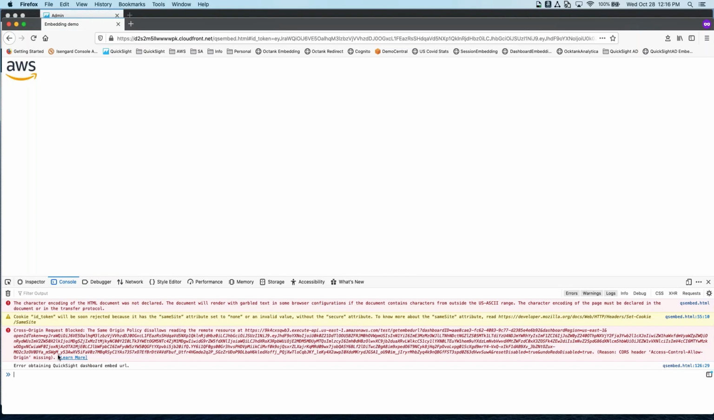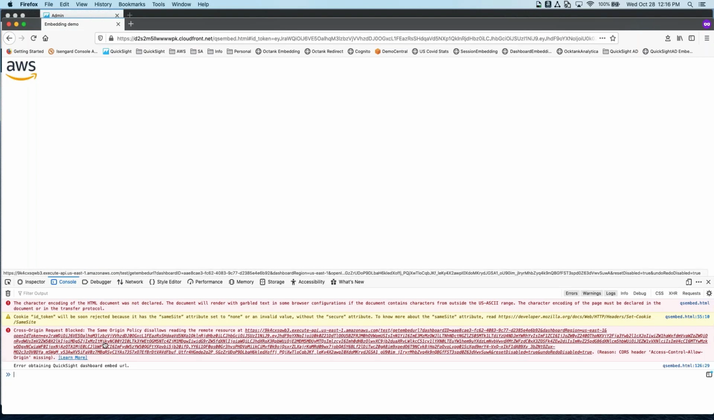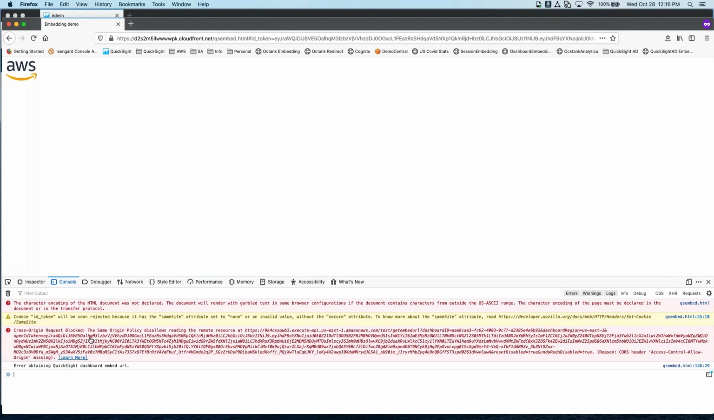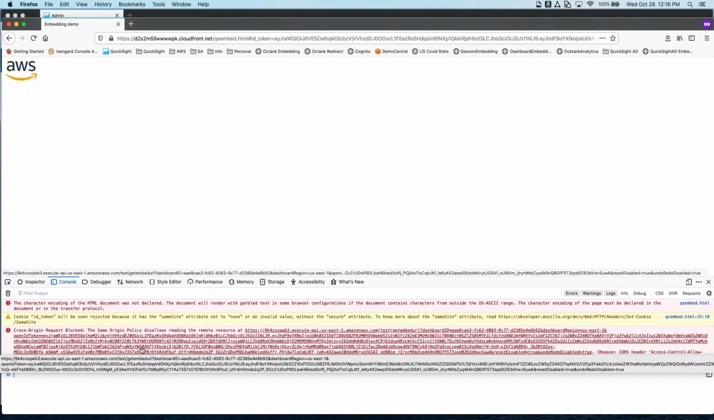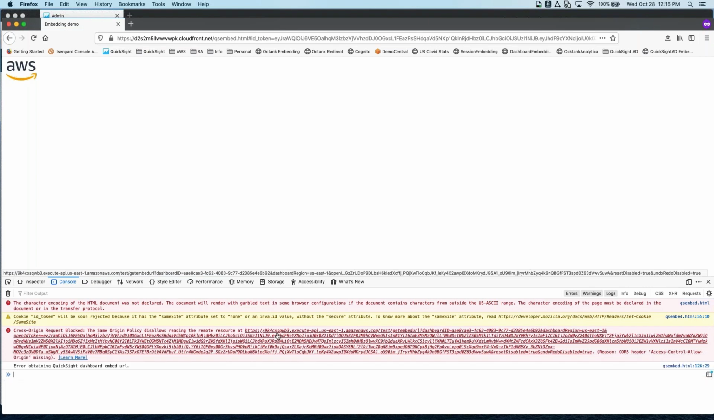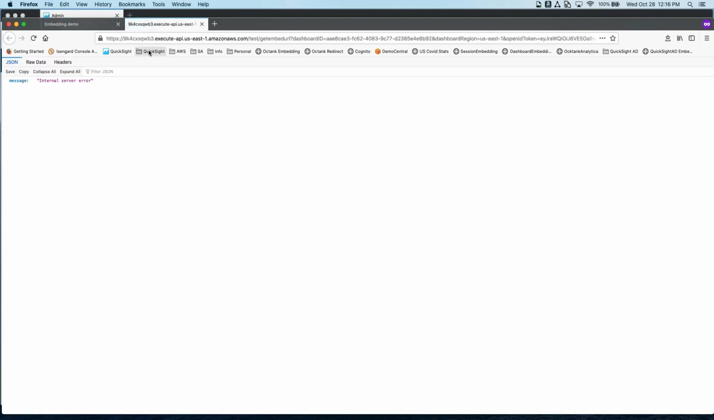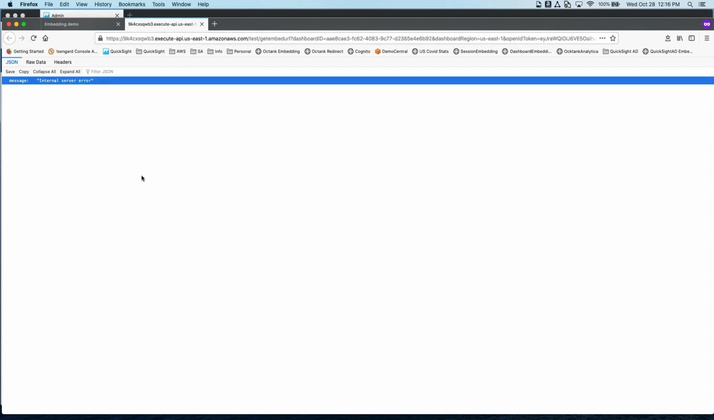So the way to troubleshoot this would be, as part of that error, it gives the full URL, right? The full API gateway URL. So you can go ahead and click on that. It will launch by itself into a separate tab. And in this case, it's giving me internal server error, right?